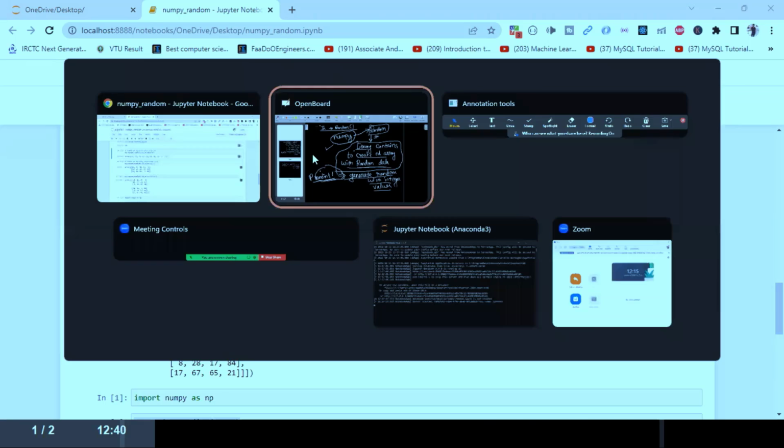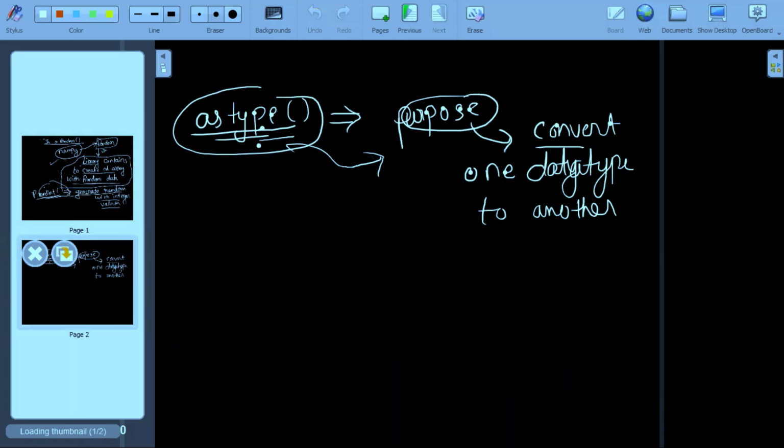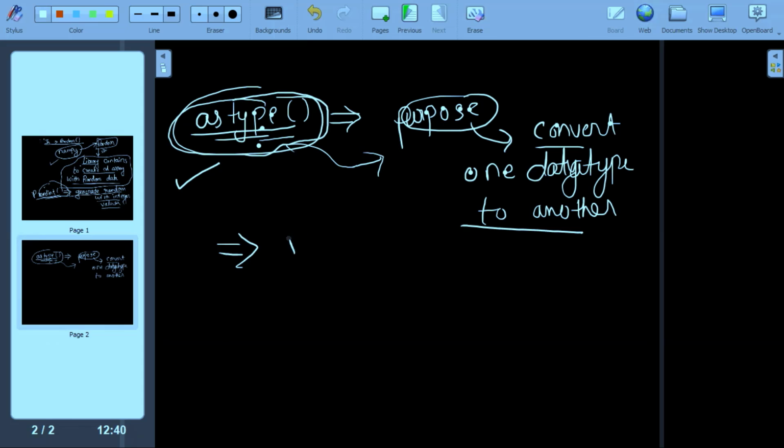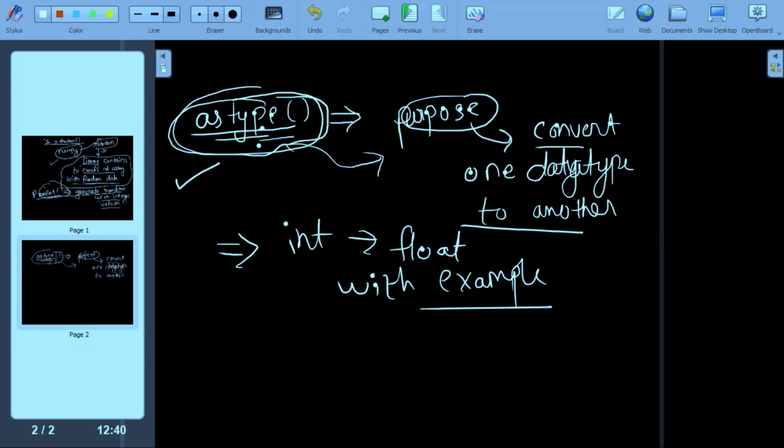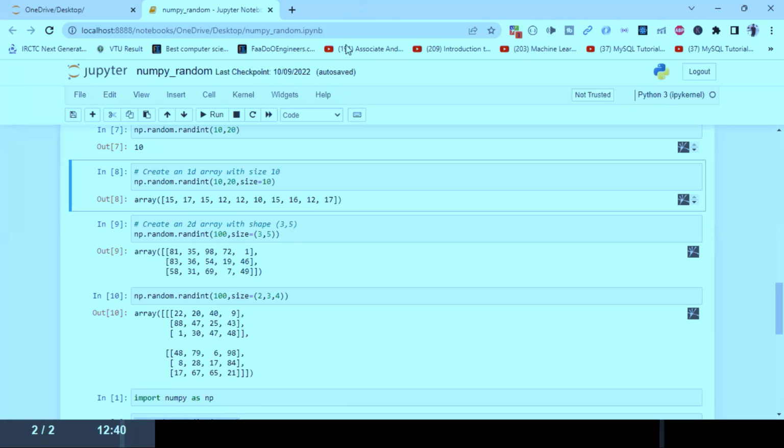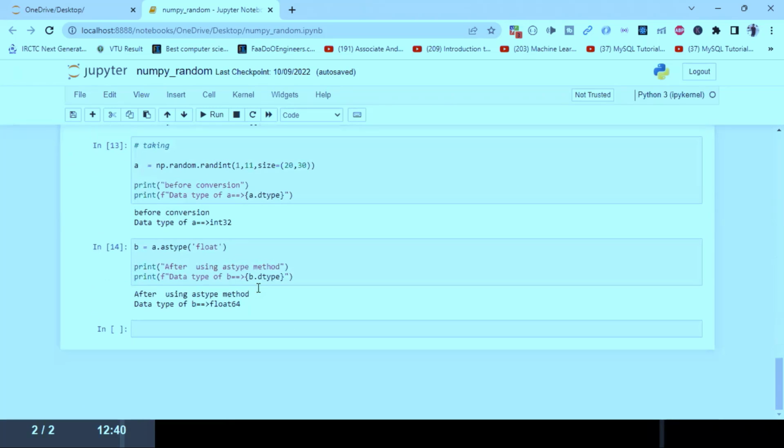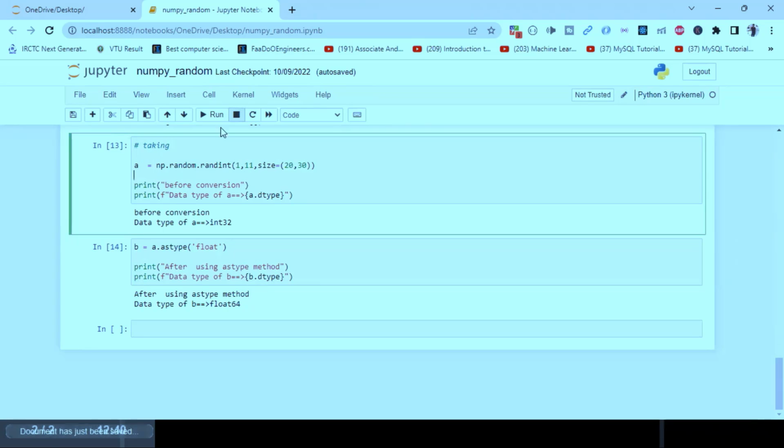Next, we understood about astype. It is very clear that we want to convert from one data type to another data type. Our purpose here was conversion of int data type to float data type, with an example. I will recap how we did it. We used a numpy array. We take a variable here, numpy is equal to np.